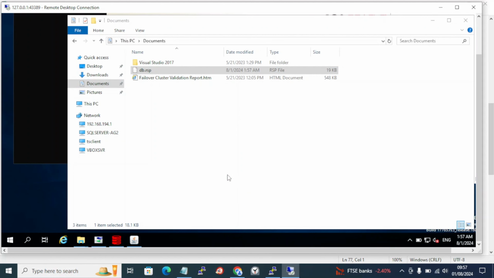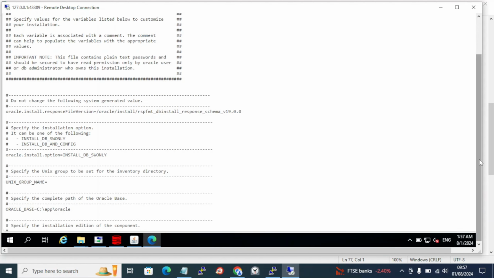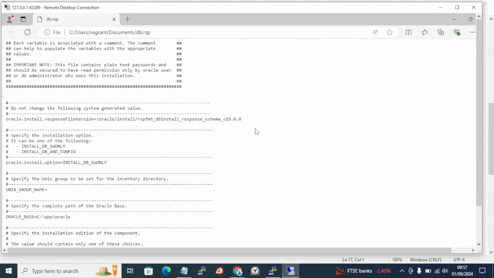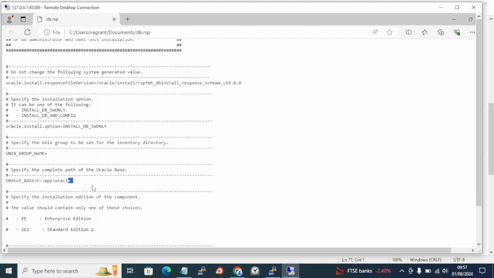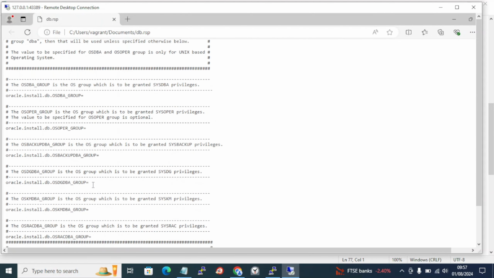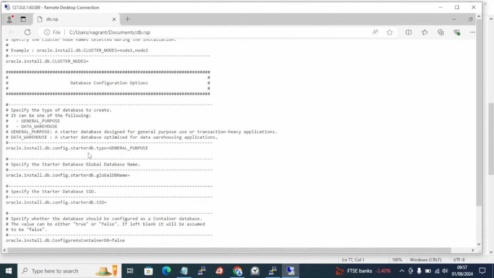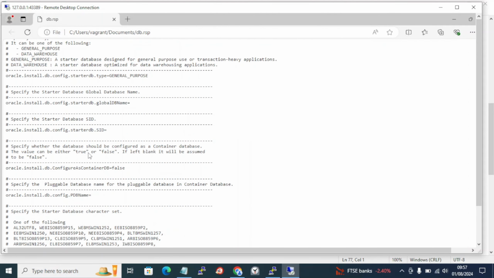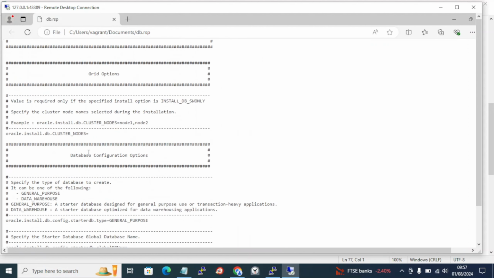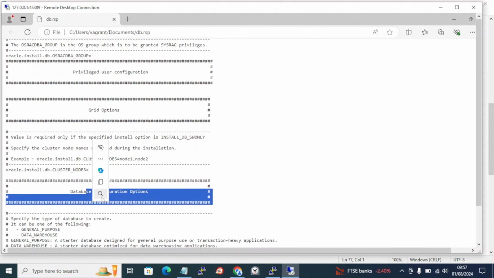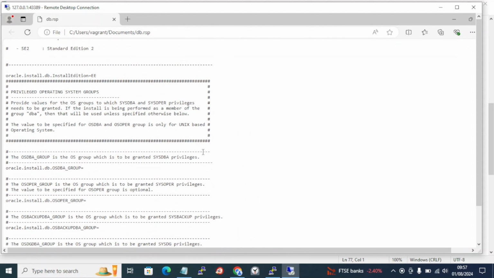Let's see if it works. Otherwise I'll open it using Notepad++. Yeah, it's fine. See, the Oracle base C:\app\oracle is okay, and I didn't say anything about the DB group, OPER group, or anything. And it's a standalone edition, general purpose. We're not going to use it. This is database specific, I think. Options, but where is the Oracle home?